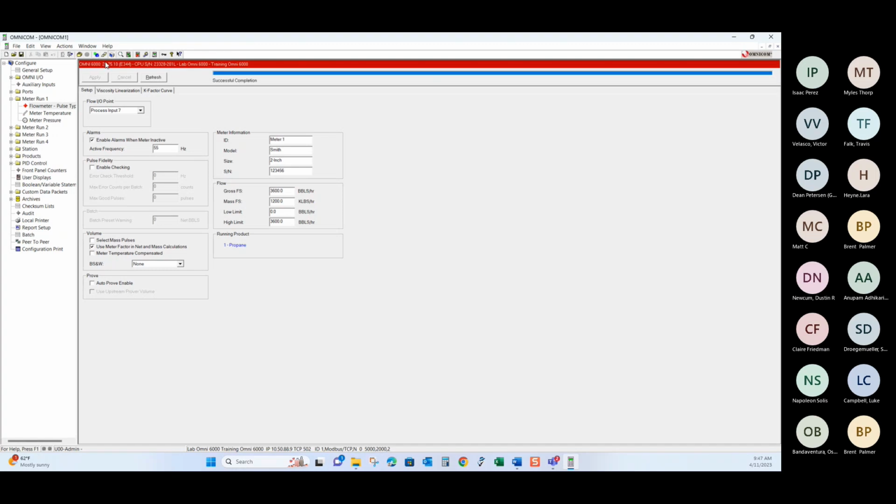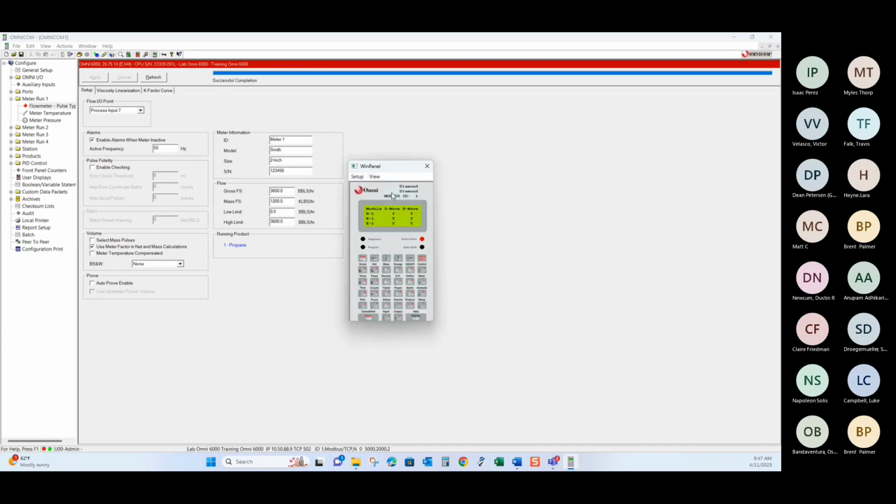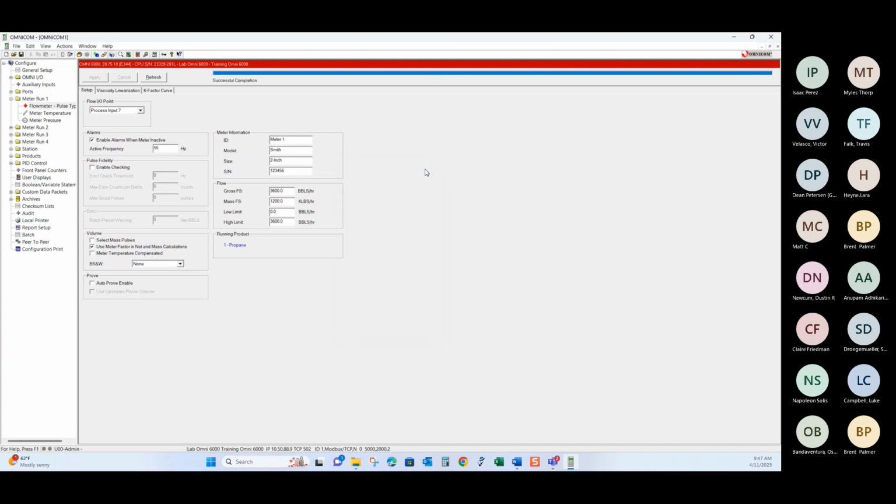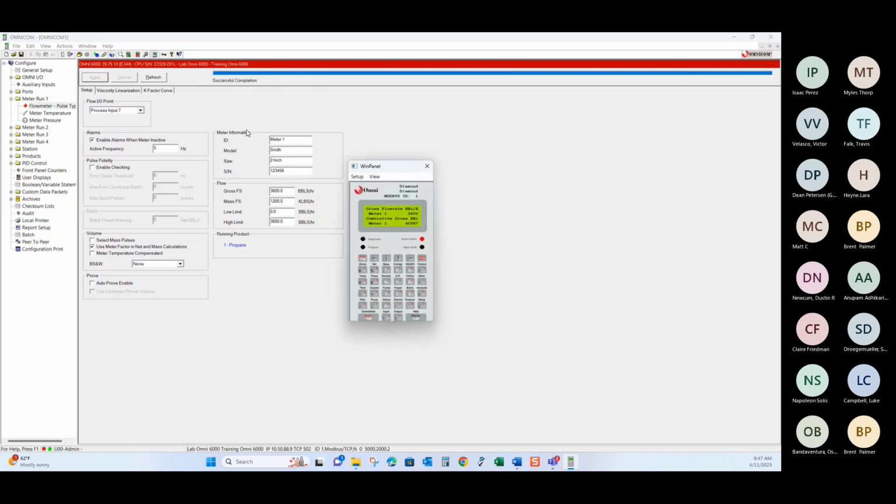So now I'm going to go see if I have flow or not. And this is WinPanel, so it mimics the keypad. So I'm going to say gross meter 1 display. And it says 0 barrels an hour, right? So it's turned off the totalizers for that meter, is what it did. Now I'm going to say 5 again. And now I've got flow. All right, so it did not turn the meter off. It turned it back on because now the meter is considered active.